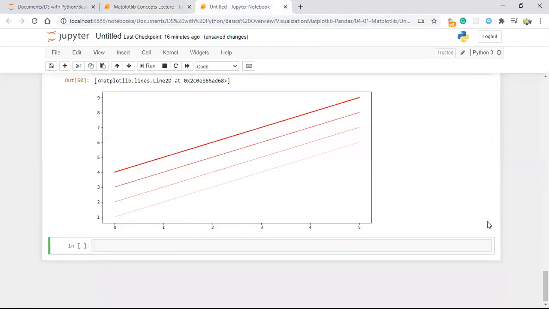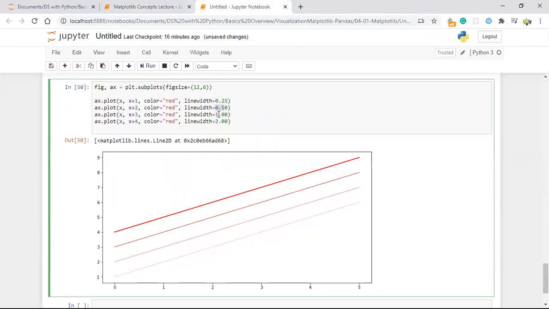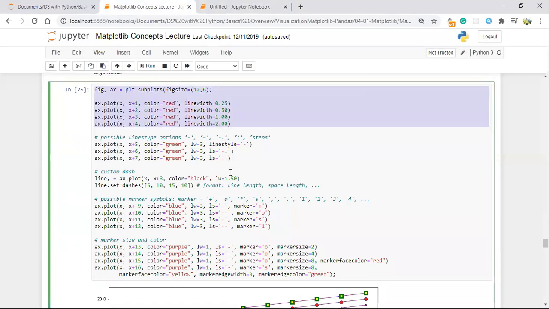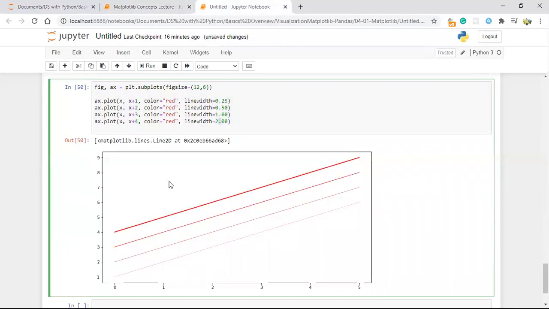See, you give a line width of 0.25 or 0.50, 1.0, 2.0. So 1.0 means see the width, 0.15 means see the width, and 2.0 means see the width. So the width of the line will increase when you are giving the width of the line. So these are other functions you can use. Apart from that, you can use some other stuff. So you can give a color, line width, and a line style.